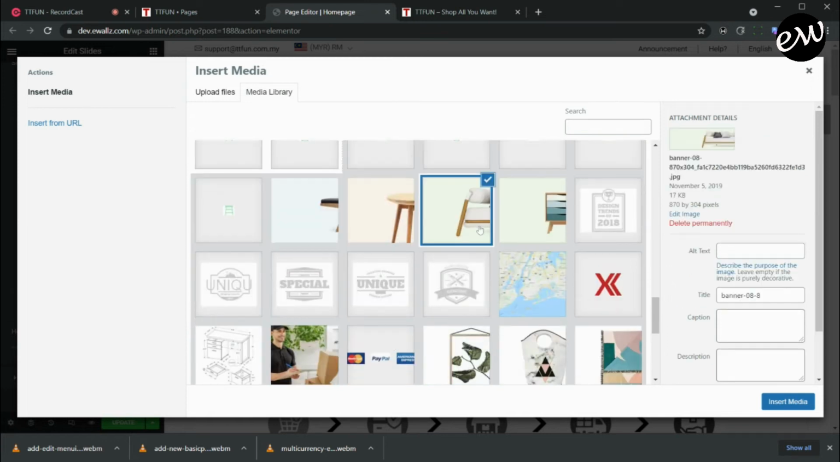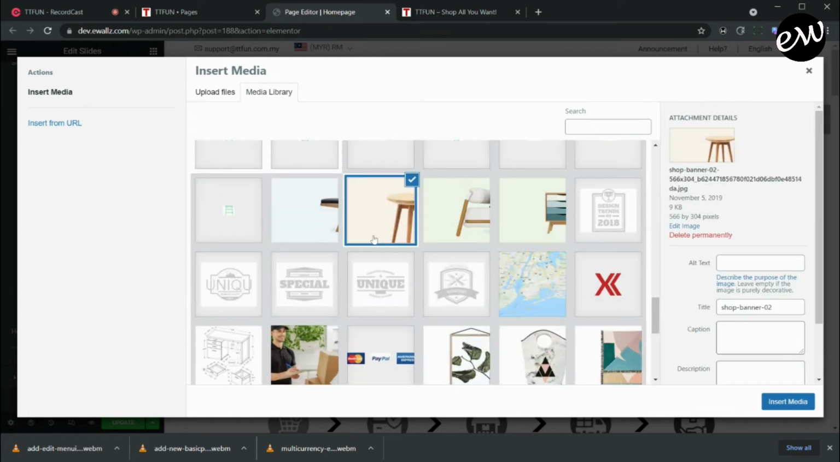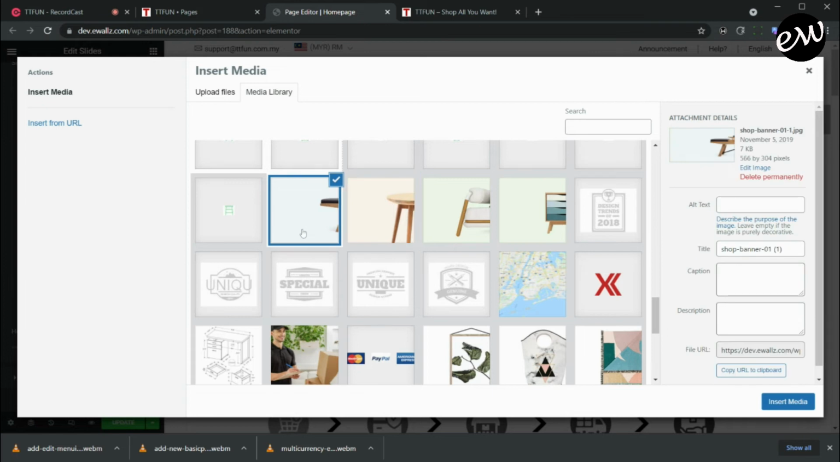To change the slider image, just click on the image placeholder and upload the new image using the file uploader. Select the new image, then don't forget to click the Insert Media button.